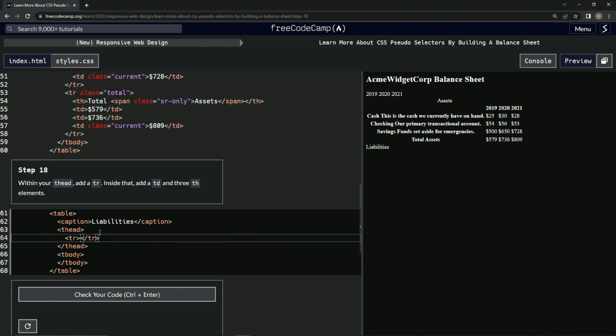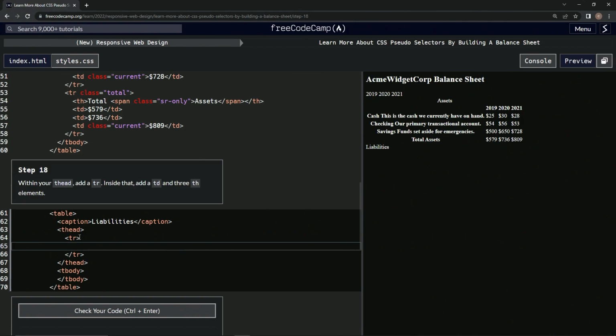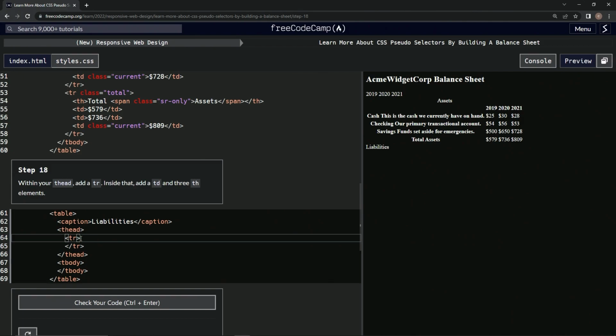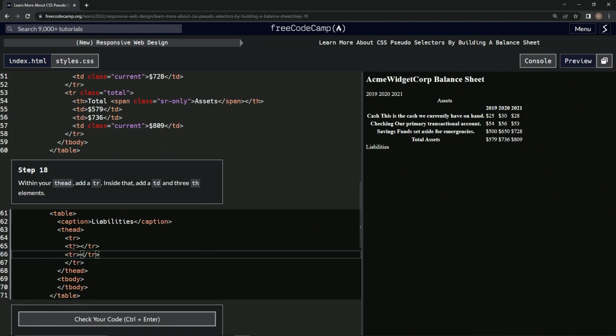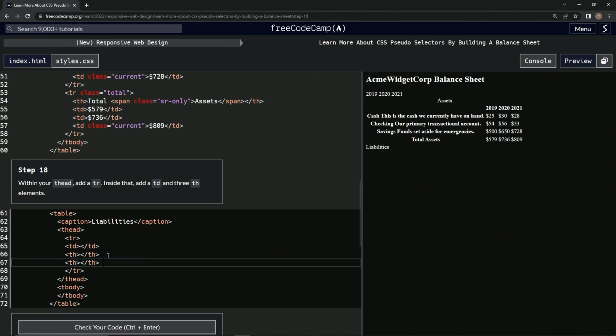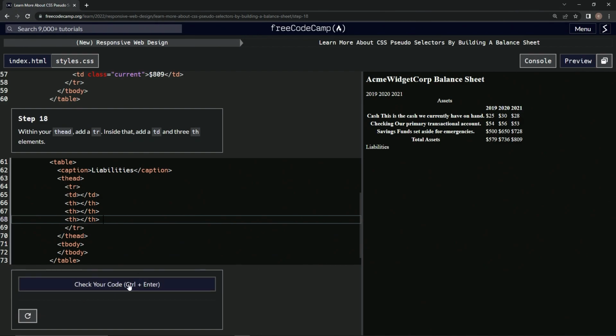Then we'll take the tr, copy it, do this, and then do this, and then we'll turn this and this into something else. So this one's gonna be a td, this one's gonna be a td, whoops, and then this one's gonna be a th and th, and then we'll take this th, copy it, and make it two more times. That should do it. Let's check it out.